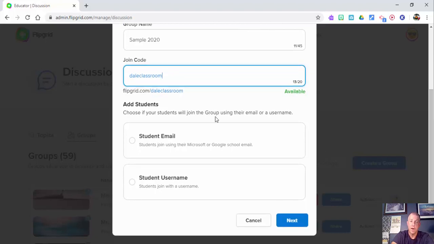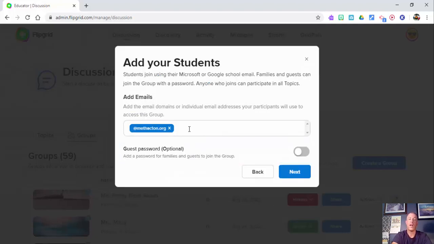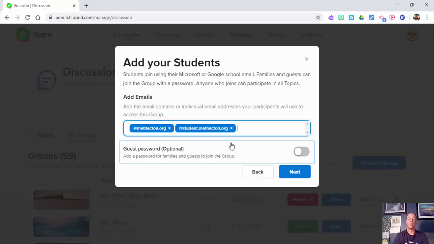All right. Now, how would the students go in and join? In this case, we're going to use student email, and we're going to select next. Now, where I work in Methacton School District, we use student.methacton.org. So if you are in Methacton, you have to type that in. Otherwise, your students will not be able to log in. So it's a lockdown to that specific. It would only be available for Methacton and student.methacton. No one else from the outside would be able to. In the future, I could show you other things where you could add on different ones here. But for right now, let's go ahead and just select next.